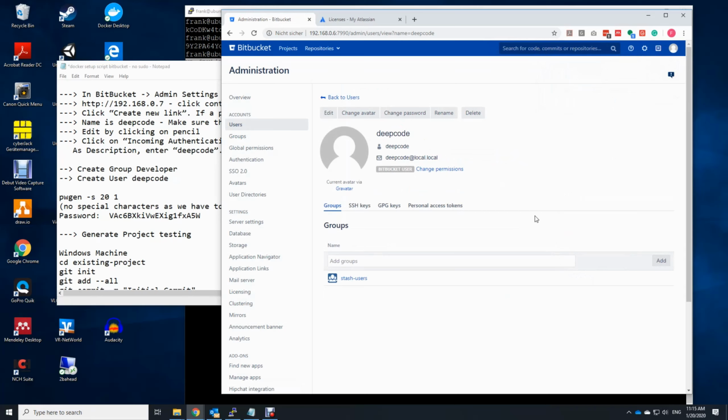What we want to do now is add this user to a group, the group developers, so that we have access to everything that the developer group has access to. Good.